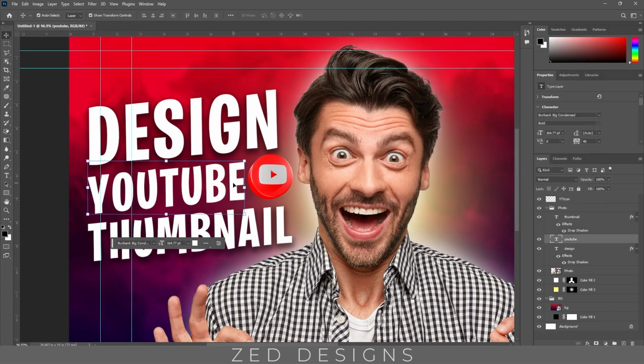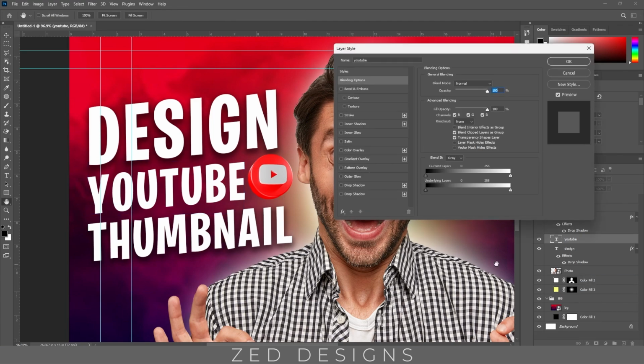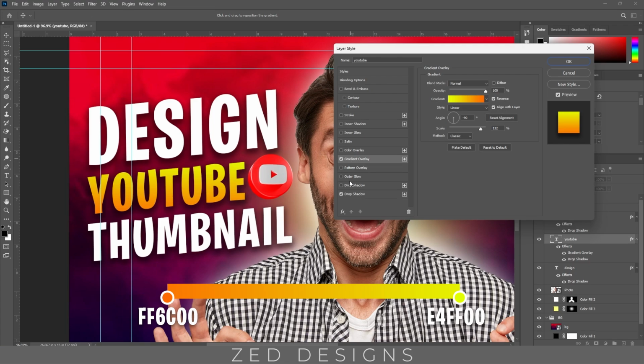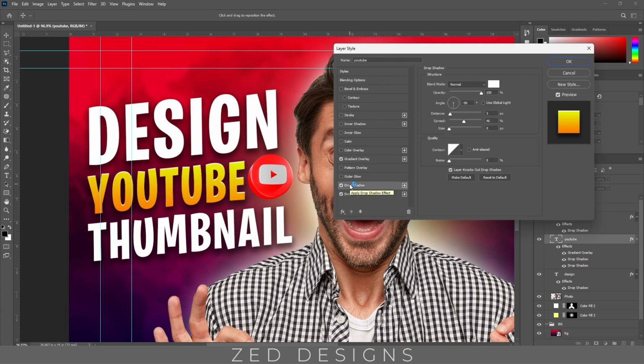Next, click on the YouTube word and apply a drop shadow with the same setting, and then click on gradient overlay to apply a gradient color. I'm using a simple orange yellow color for this gradient. Next, click on the plus icon on drop shadow to create one more drop shadow and apply this setting. Since I have already created this, I just have to click it to apply it. Please follow the same setting to apply the same effect on your text.